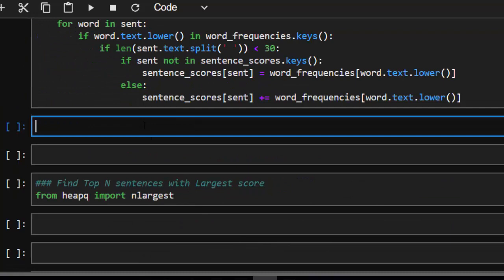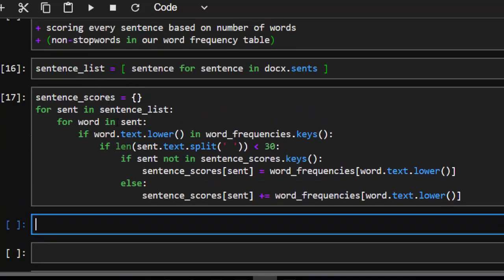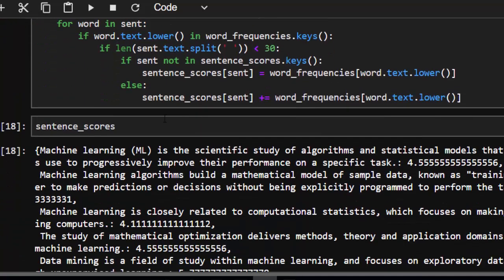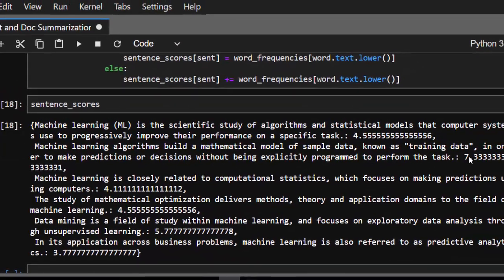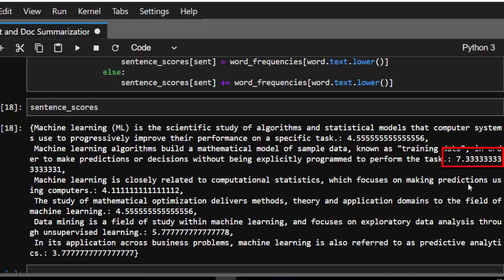Perfect. So now if I go back to our sentence scores here, so that is scoring them, right? So this sentence, machine learning, is 4.5, then machine learning is closely related is 4.1, and then this machine learning algorithm is 7.33. That is how it's scoring them. Now that is one way. We are almost done.